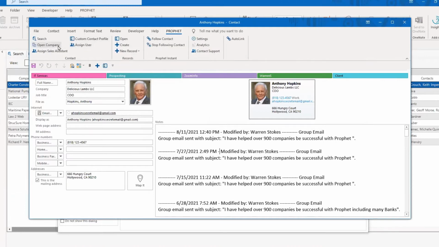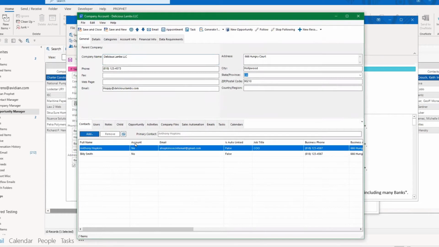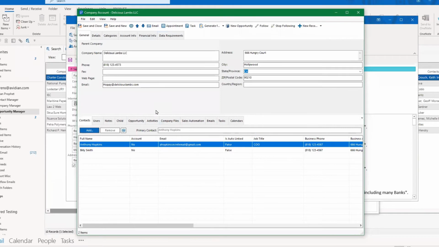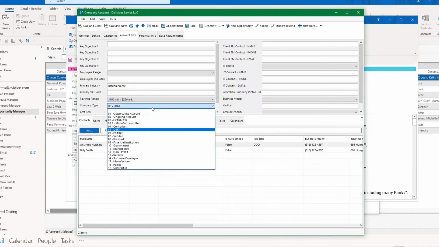In the contact, you can actually open the company associated with that contact. Profit ribbon, open company, and I now see the new one, Billy Smith, and I see Anthony there as well. You can also see here, now we're in the company record, so we're segued into that. Company records also have customizable fields, like you might want to keep track of how much revenue, the size of the company, or company type.